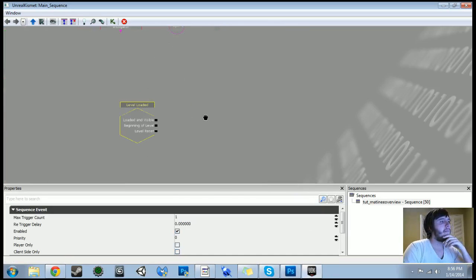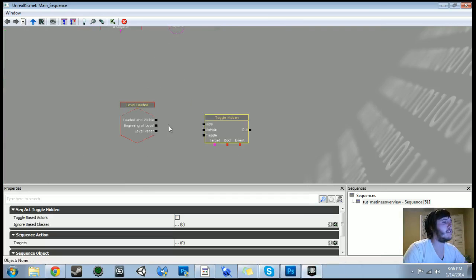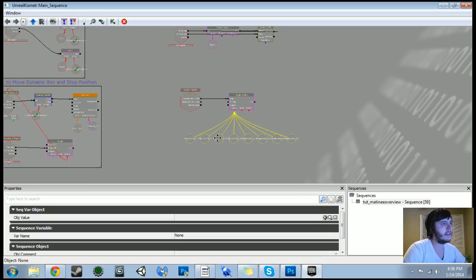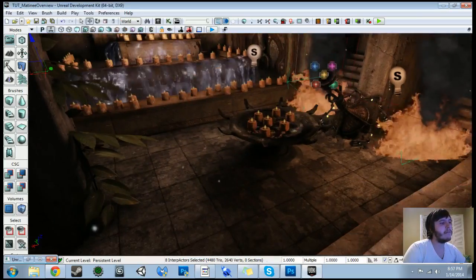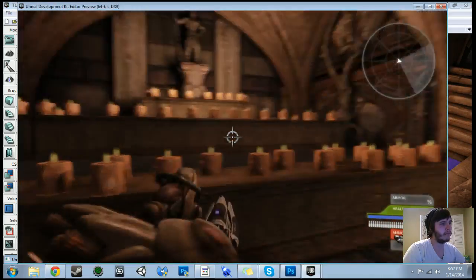Level loaded. Then right click, new action, toggle hidden. So we're going to hide these objects as soon as we spawn in. So let's right click with all those objects selected. Here we go. So when we play, these fountains won't be there. There we go.